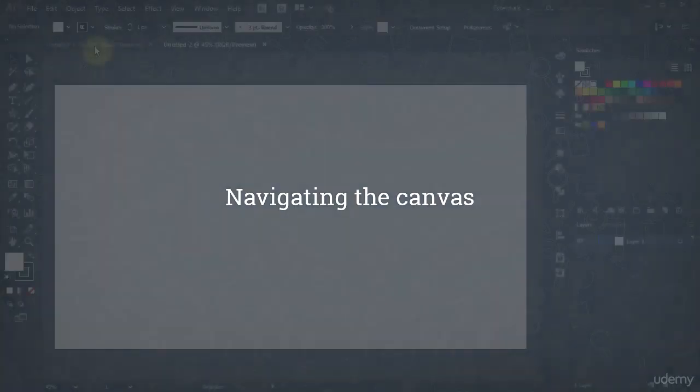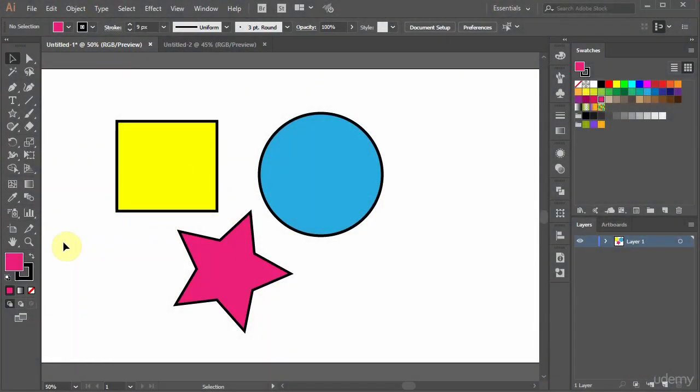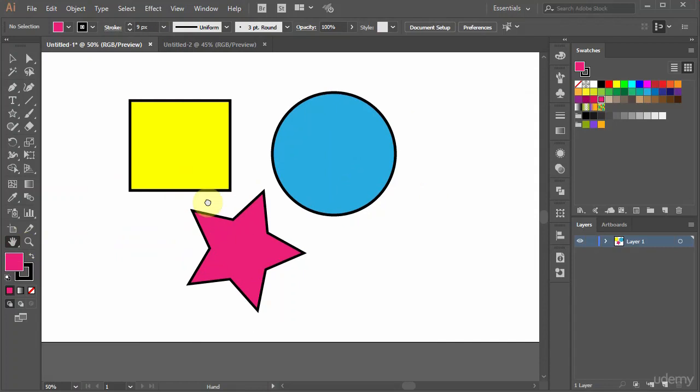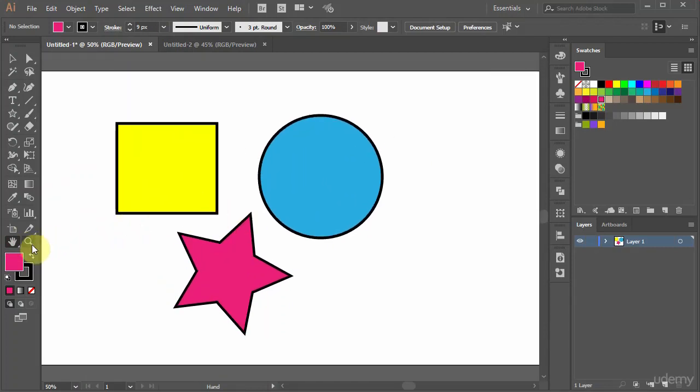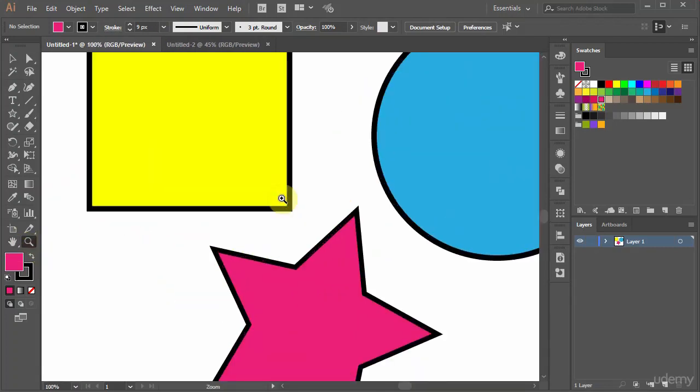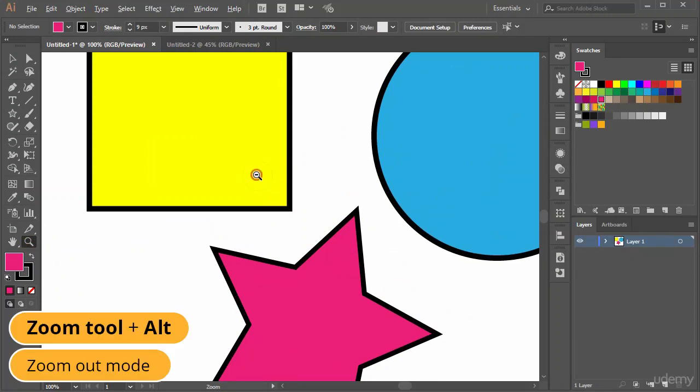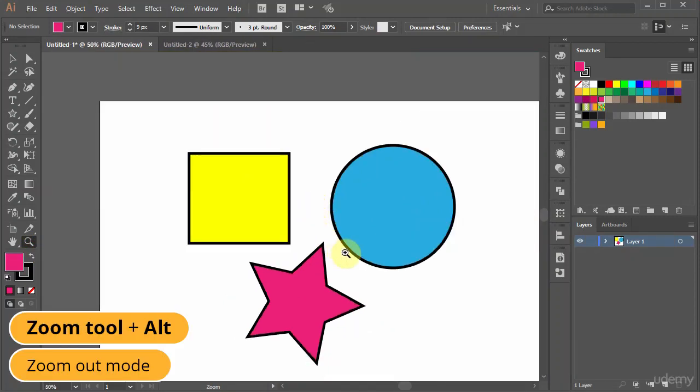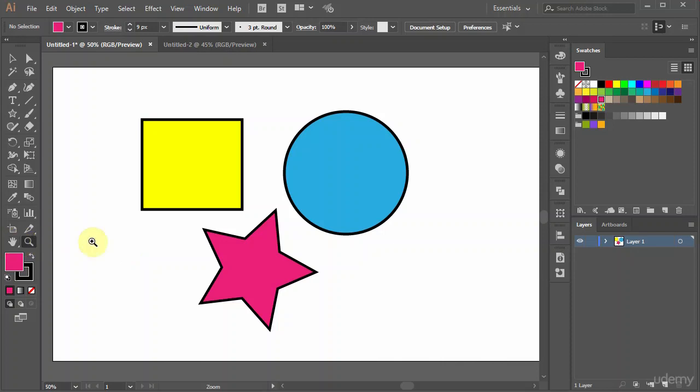To navigate the document, we can use the hand tool to pan around. We can also use the zoom tool to zoom in, or press the Alt key while in the zoom tool to zoom out. This is good and all, but if you have to go back and forth between the hand tool and the zoom tool, that will be very time consuming.